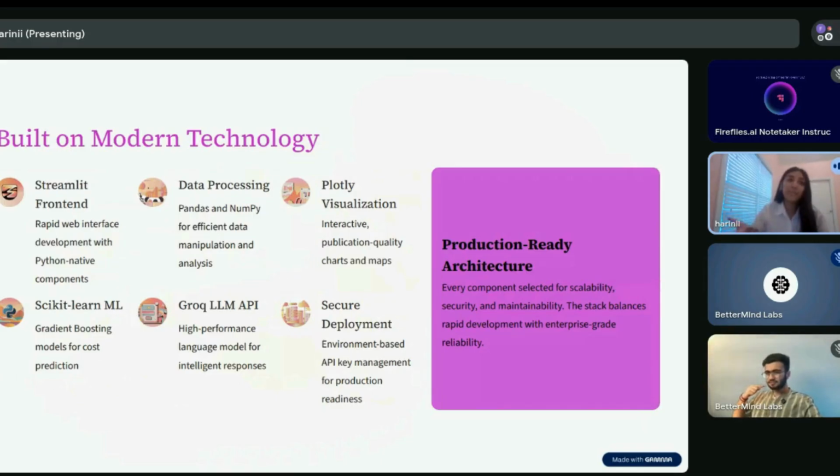So an important thing about this app is it's built on modern technology. Its Streamlit frontend has rapid web interface development with Python native components, which means Python is incorporated into this app. The data processing is done by pandas and NumPy for efficient data. So this isn't just some random data, it's actually accurate in the inferences as well. It includes visualization, as I mentioned, the graphs, the charts, and the maps are there.